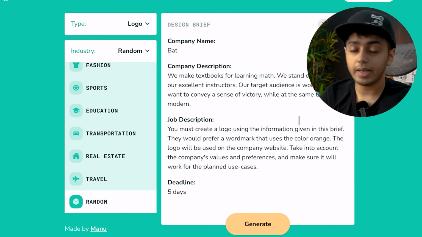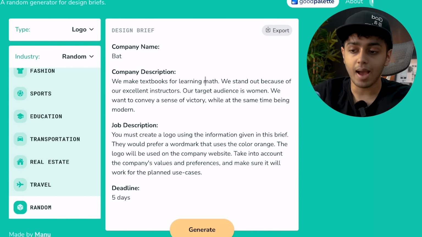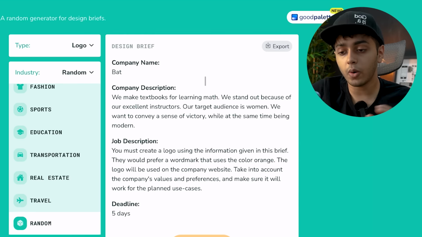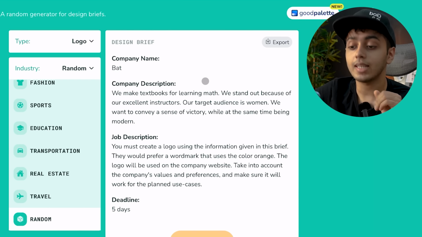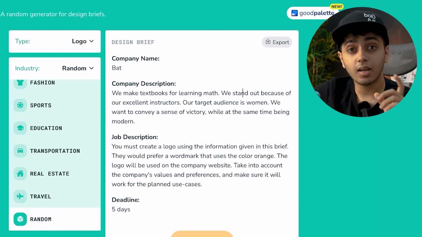Okay, so the company name is BAT. We make textbooks for learning math. We stand out because of our excellent instructors. Our target audience is women. We want to convey a sense of victory while at the same time being modern. That is the company description.